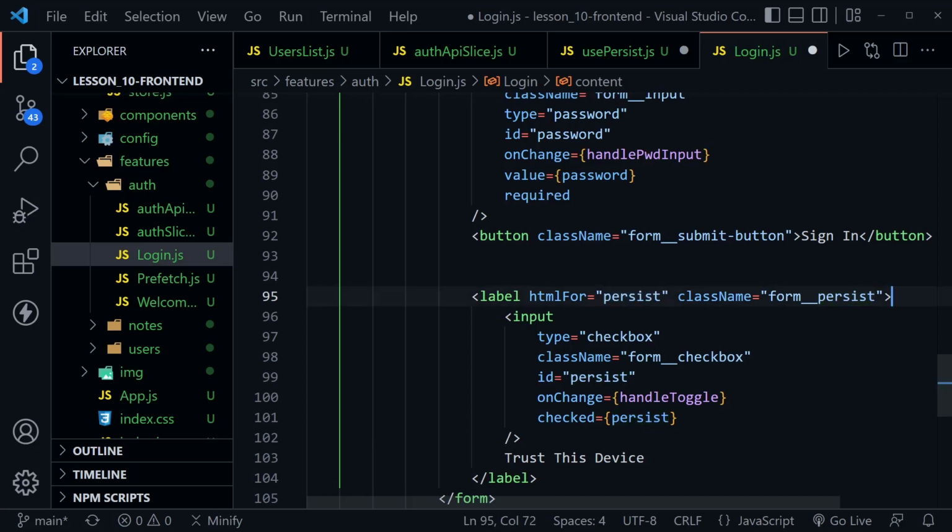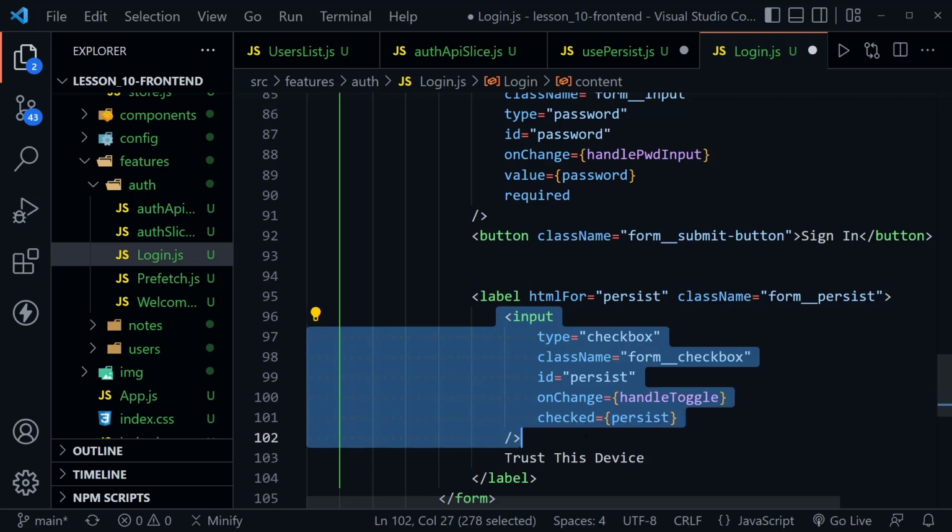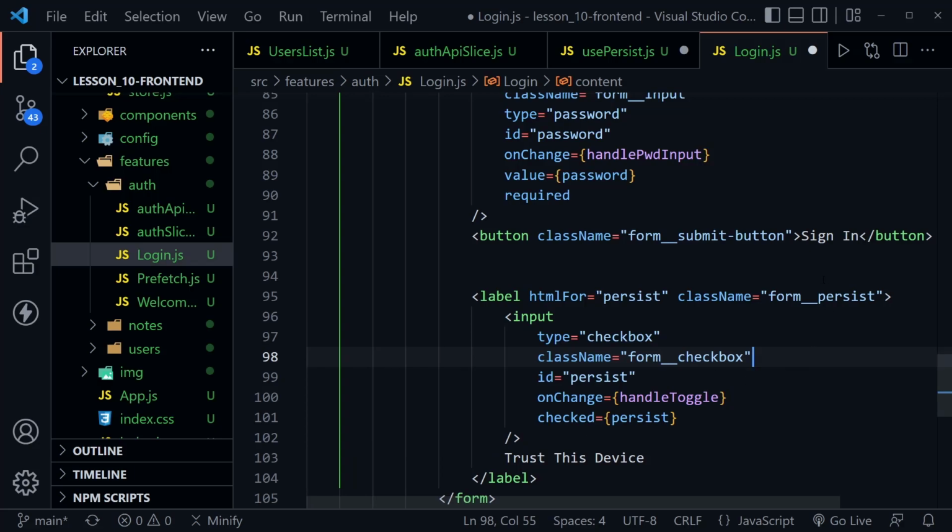So our label says htmlFor persist, and we have a className applied from my CSS, and then this input right here is a checkbox. It has a className of form__checkbox. Remember, these class names go back to my CSS if you're using my CSS. The ID is persist, which must match the htmlFor attribute that we have up above, and it is a controlled input. So we have an onChange with handleToggle, and checked is equal to persist. And notice I'm labeling here "Trust This Device" next to the actual input, the checkbox that we're providing.